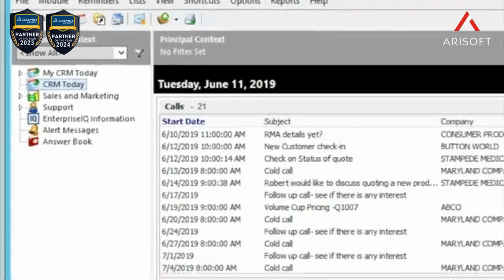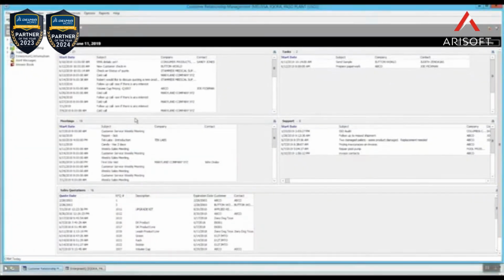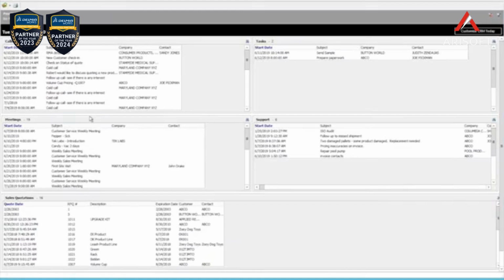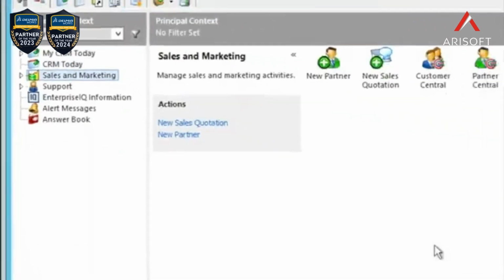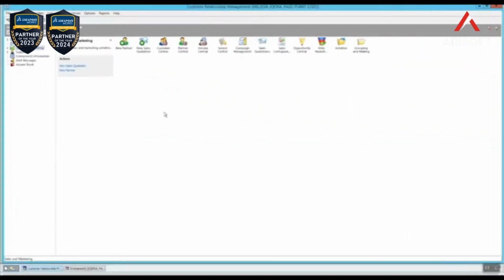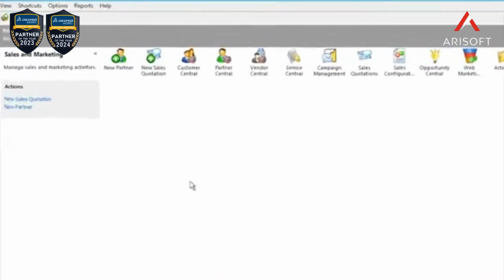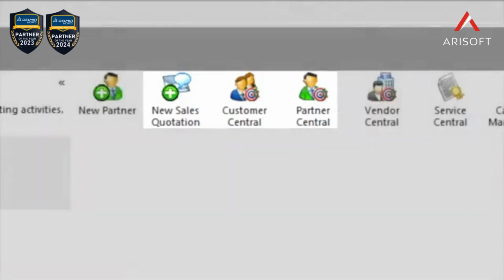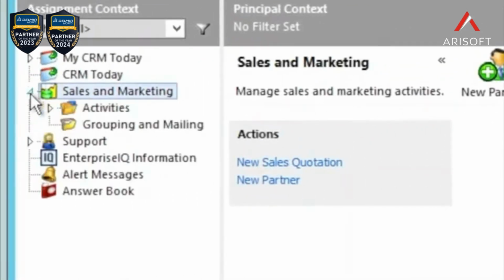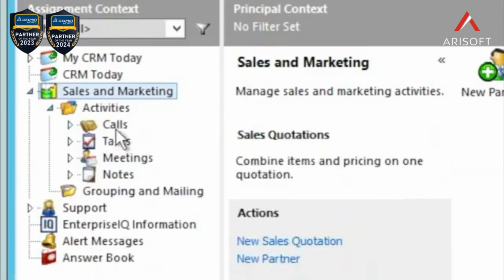When I select CRM Today, the view is similar to My CRM Today, but now the assignment context filter and principal filter selection applies to the activities displayed here. Security may be set at the user level to determine which companies can be viewed by the user and which ePlants activities should be visible to the user. The Sales and Marketing view provides access to those modules and activities commonly used in sales and marketing. These include access to modules like Customer Central, Partner Central, and Sales Quotations.